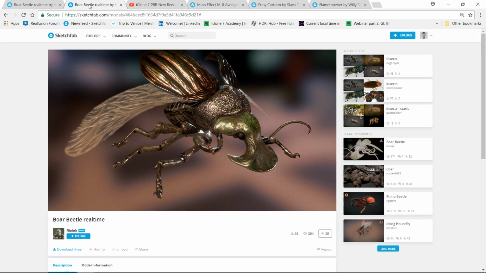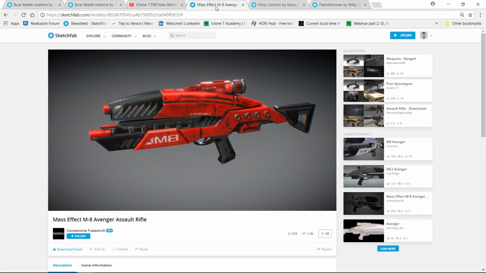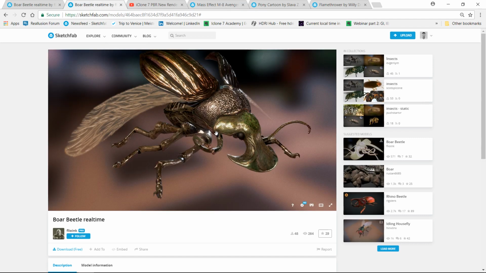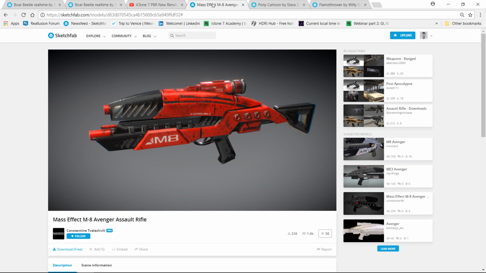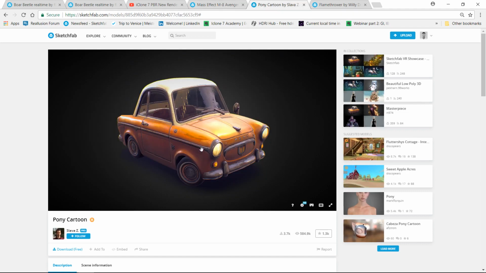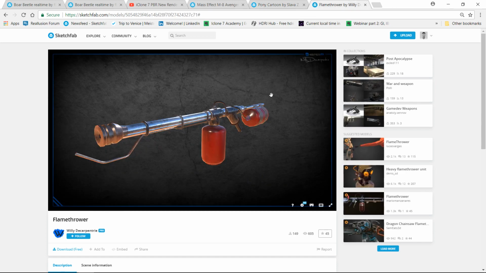So I already downloaded all these models. We're going to use four models. One is going to be the boar beetle. The next one is this cool Mass Effect M8 gun, and the reason we're doing this is because the boar beetle is using the metallic roughness workflow. The Mass Effect is using the metallic gloss workflow. Then we have this cool car called Pony Cartoon, and this is using the Spec gloss workflow. And the Flamethrower is another Spec gloss workflow variation.